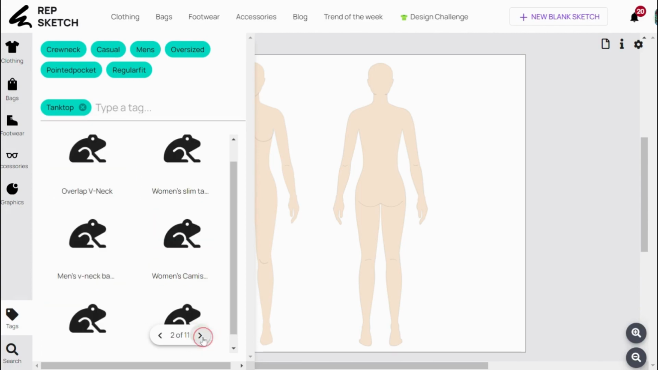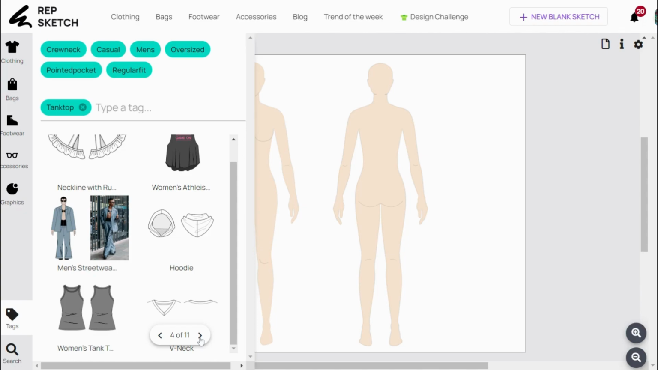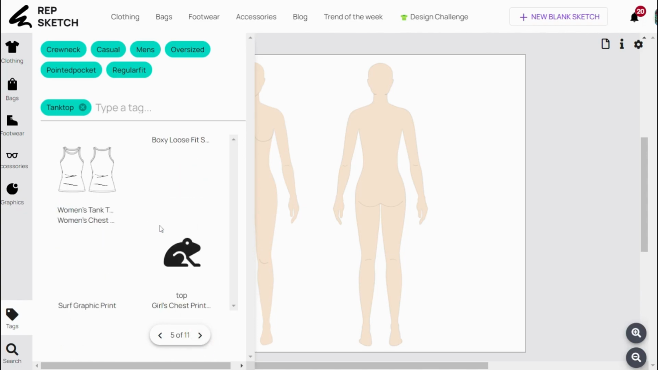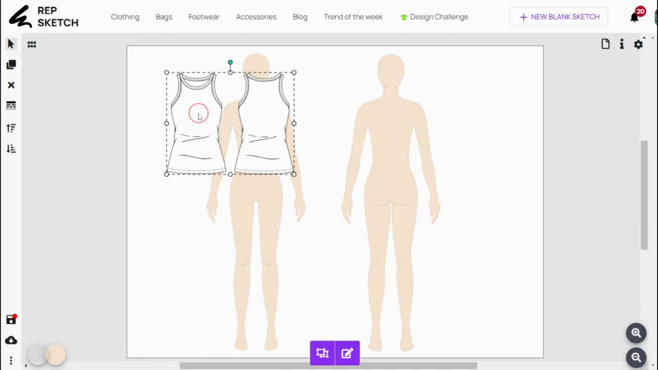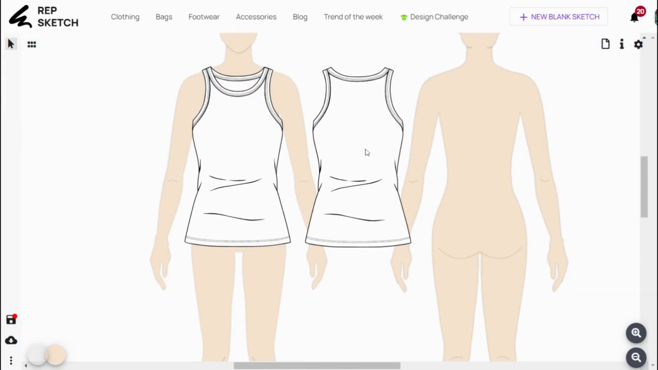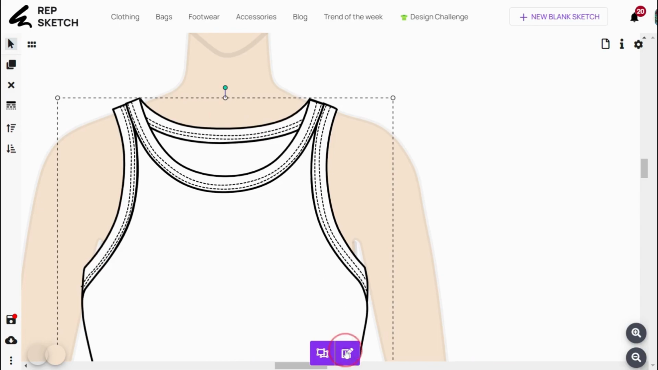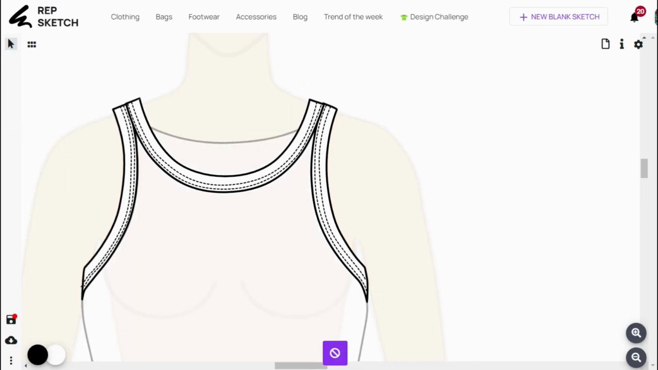A quick search with the tag tank top reveals an extensive collection of vector-ready designs contributed by our community. This women's tank top design will be great as our starting point. So let's drag it to our workspace and place it to fit our croquis. Edit group to delete the back part of neckline.